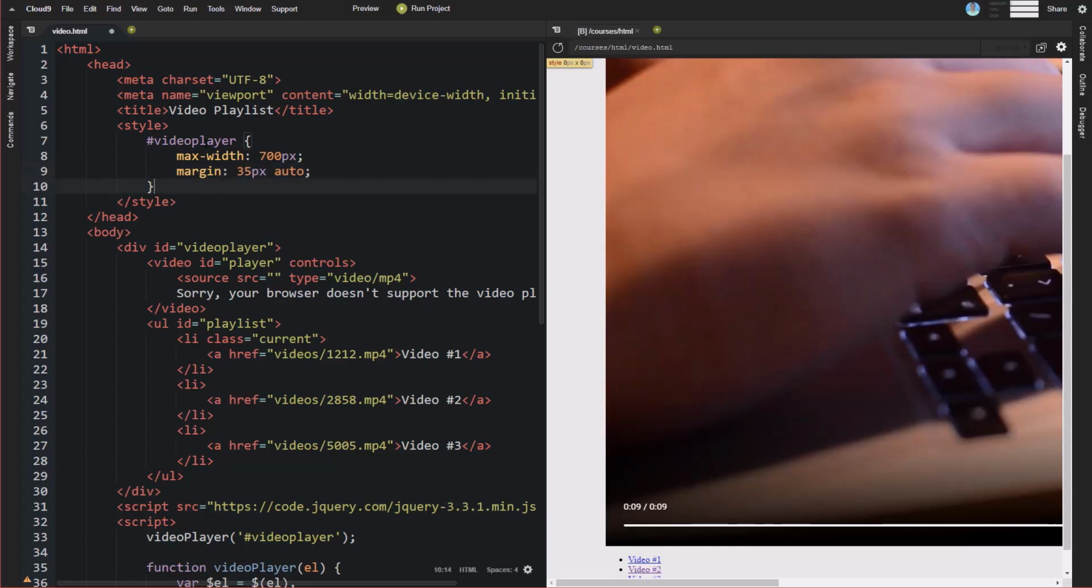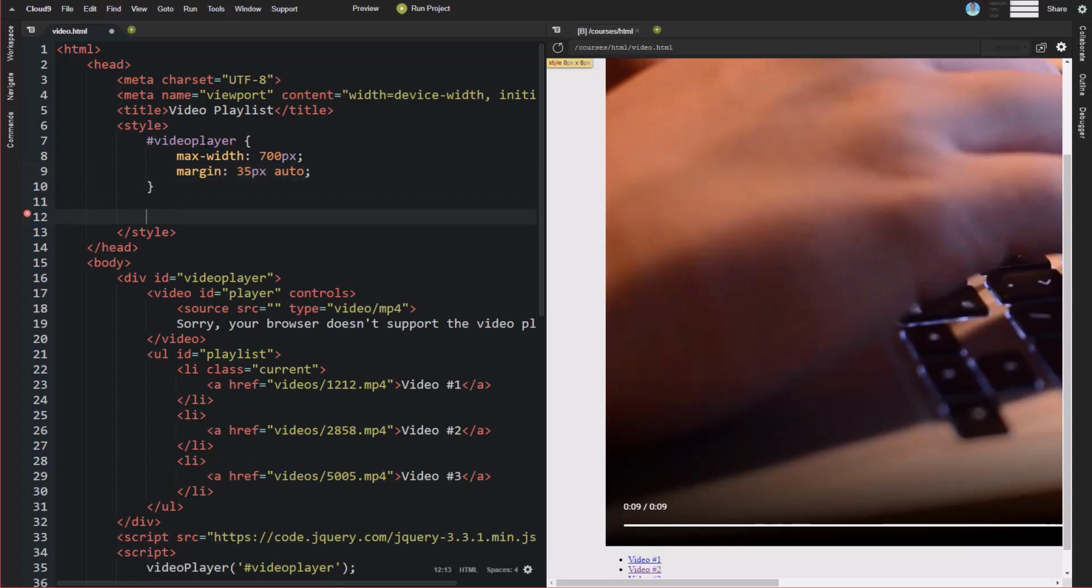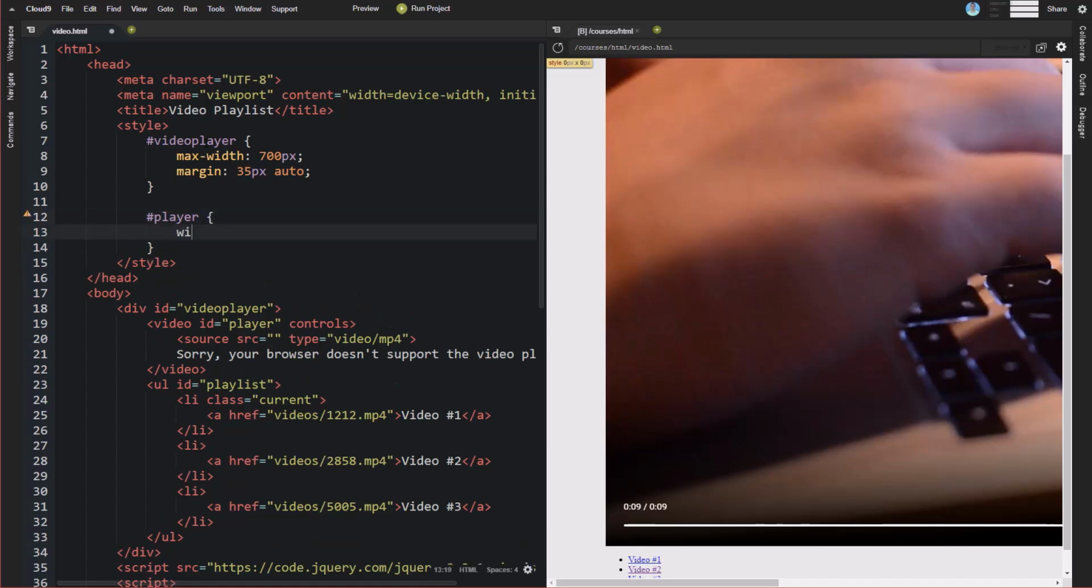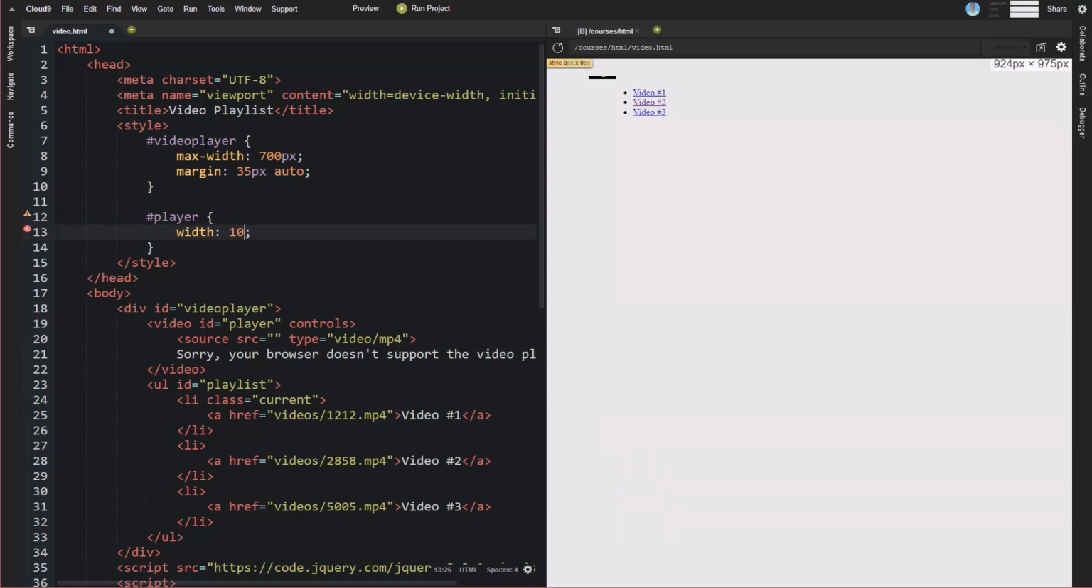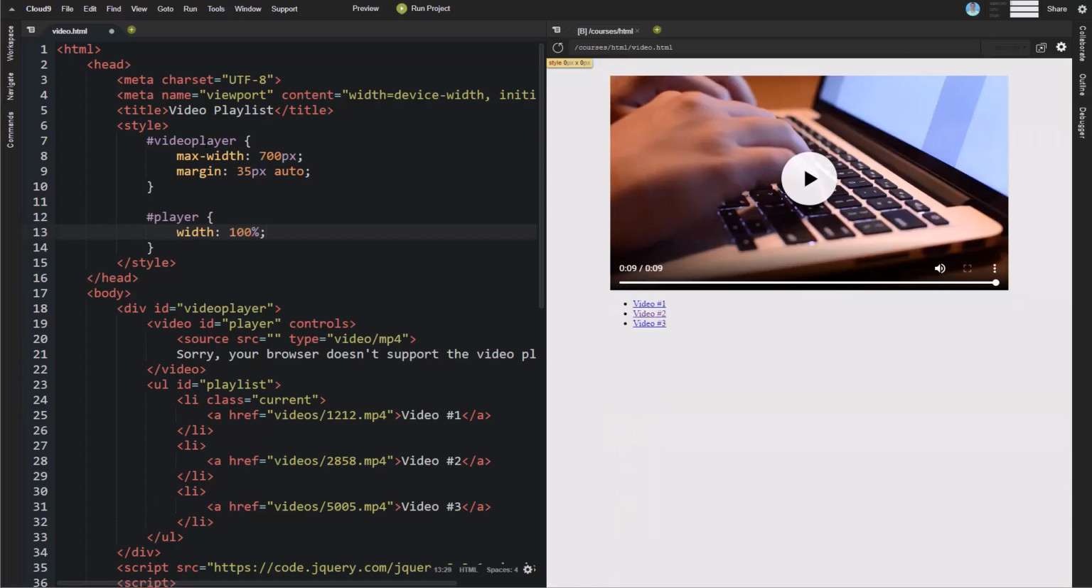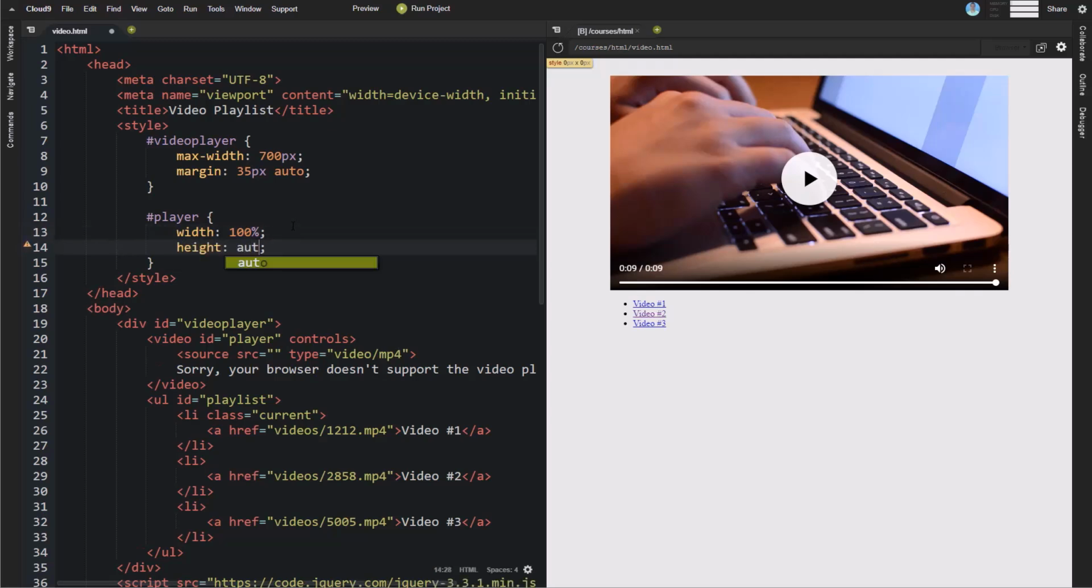Okay, and then we're going to come down and do the player, and we're going to set the actual player width equal to 100% of its container, which is this video player element here. So now the width is going to stretch to that 700 pixels. We do that because when we get to the playlist, you'll see we do the same thing. And then we're going to do height auto. So the video player is going to be 100% of whatever container it is, and then the height is going to adjust itself.